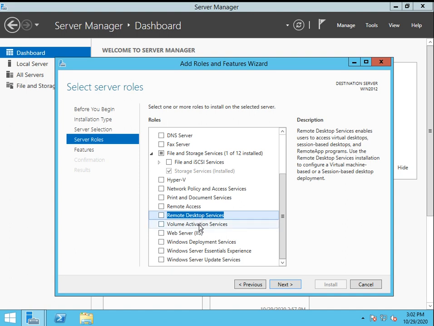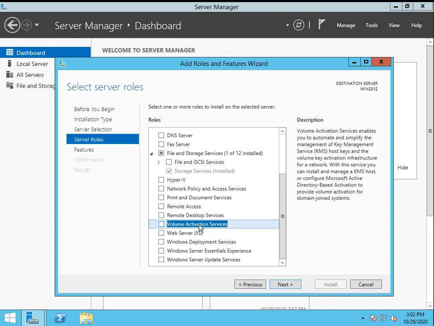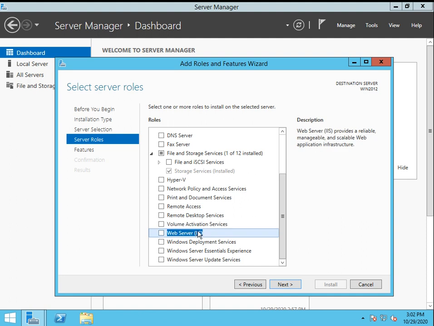And Volume Activation Services, this is like KMS, the Key Management Service. License information can be stored here, and this server will allow the license to all the client machines and servers. So you can maintain this on one server in one network to assign all the product keys to all the machines. And another one, Web Server IIS, which is the IIS server for application infrastructure.